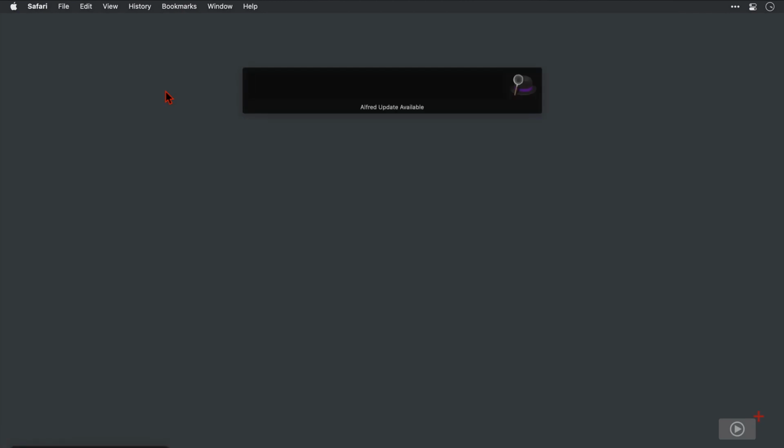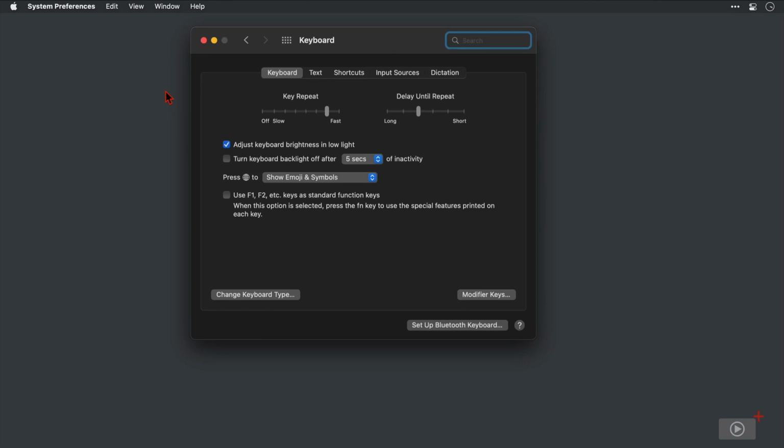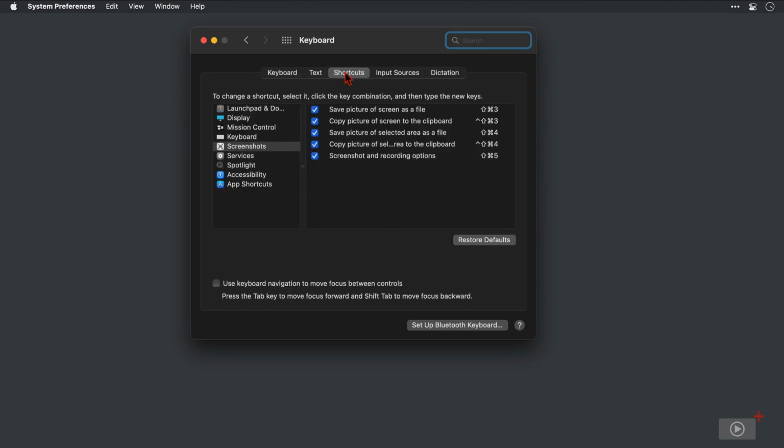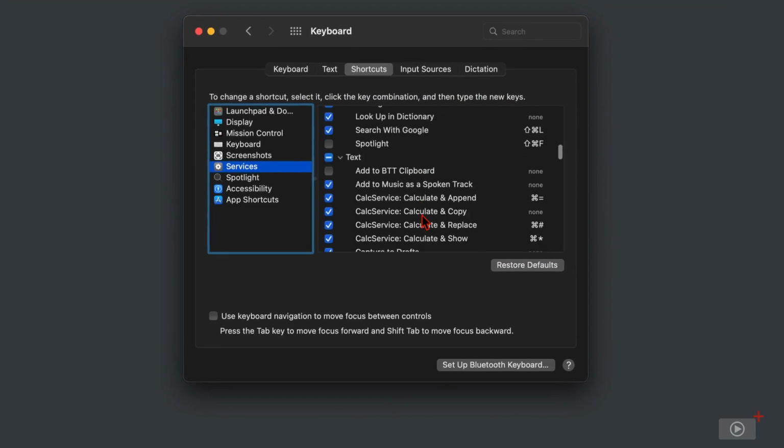And I'm going to invoke my app launcher. Now I use Alfred, although you can of course use Spotlight instead. And I'm going to type in keyboard so that I go straight to the keyboard section in System Preferences. Now in here, I'm going to click on Shortcuts and then Services in this left-hand pane. The different services that you can configure keyboard shortcuts for are split up into sections in this right-hand pane here. So we can see Pictures, Messaging and Development. Well, I want to get to the Text section, so I'm going to scroll down and here it is.